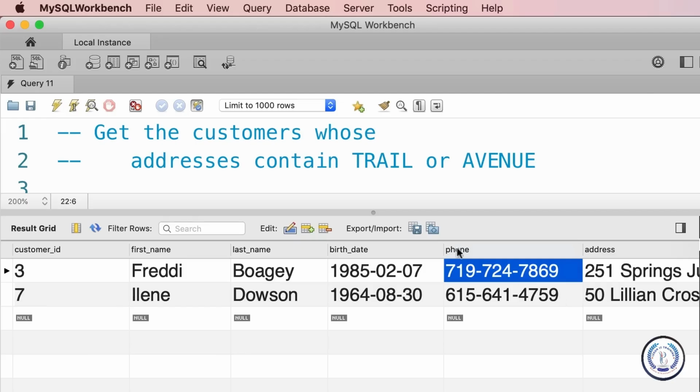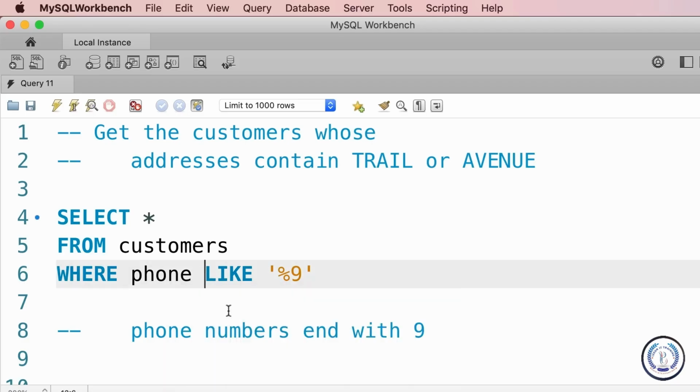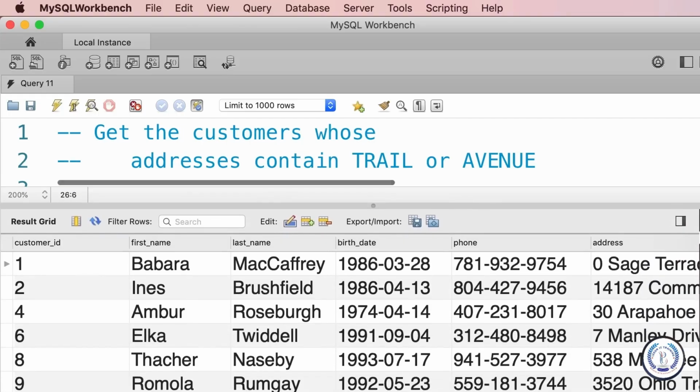So this is how we use the like operator. And by the way, you can always use the not operator here. Let's say if you want to get the customers whose phone numbers don't end with 9. So we simply prefix like with not. Now, if we execute this query one more time, we get all the other customers in the database.